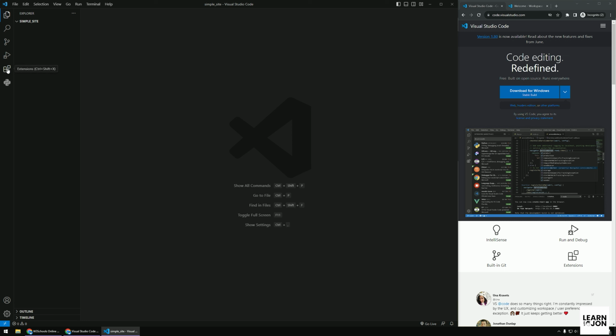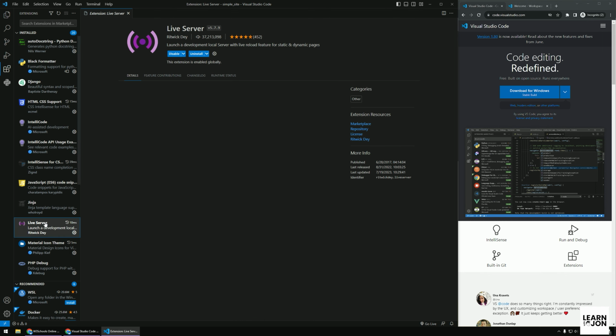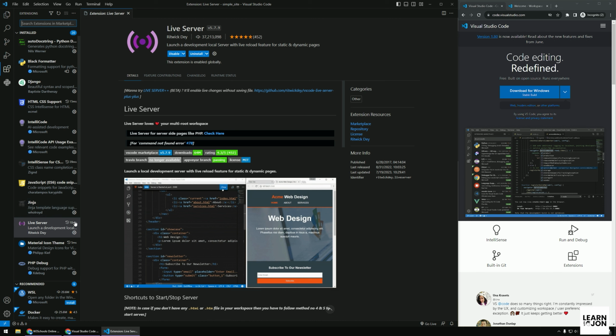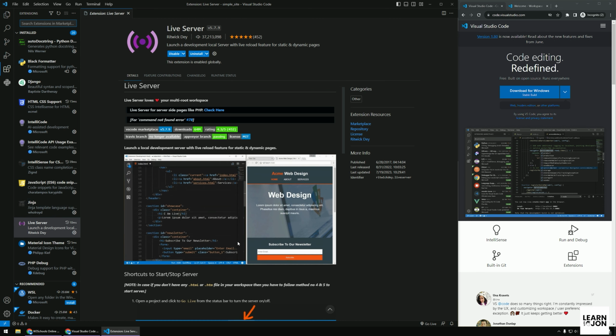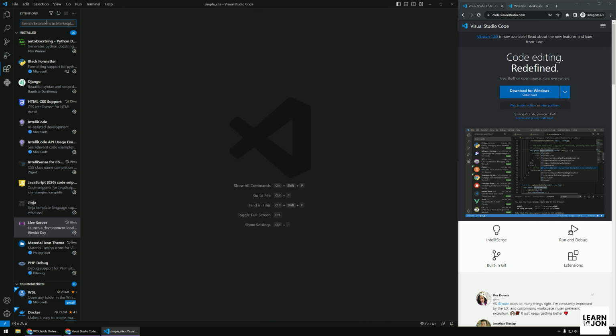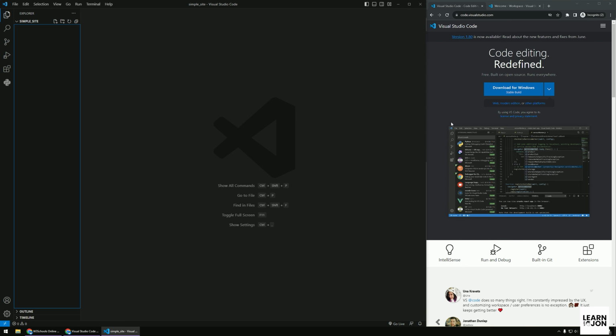Then we go to the extensions. We don't need any extension for this one except Live Server. If you search for Live Server up here, it'll pop up and you can install it. This is a cool extension that will give us a local host or server so we can run our website easily in the browser. I'm going to make this a bit bigger. Let's start with a bit of introduction.